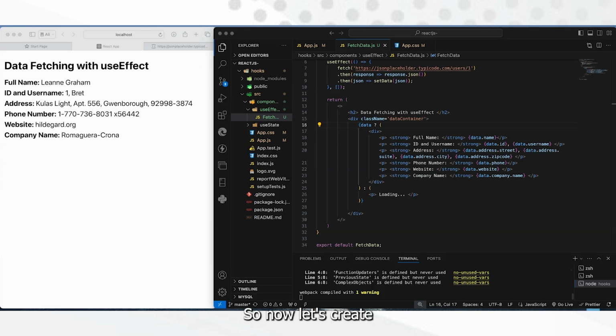So now let's create another example to understand how useEffect handles updates. So we'll create a counter that updates the document title every time the count changes. But before that, let's create first a new file named counter.js inside our useEffect folder.